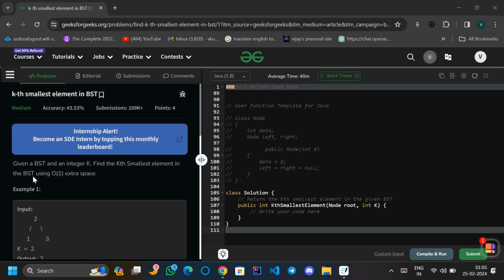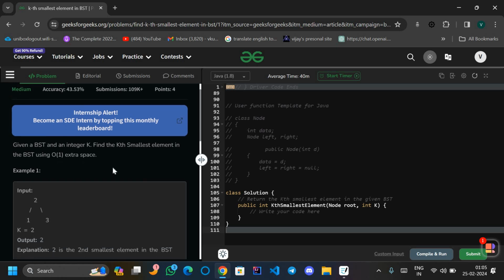So let's see what is the question. Today's question is kth smallest element in BST. The title of this question is kth smallest element in BST. This is a medium level problem. So let's go to the question.